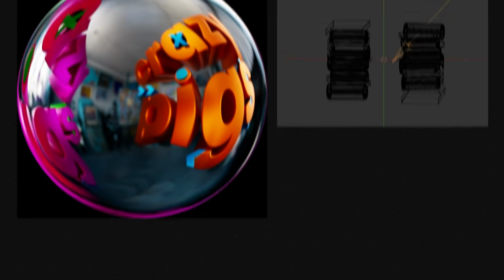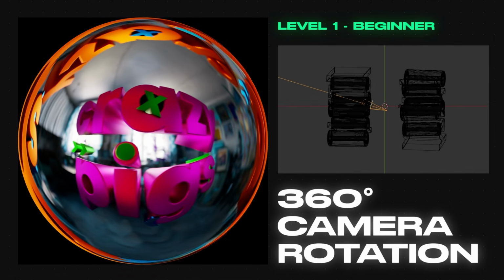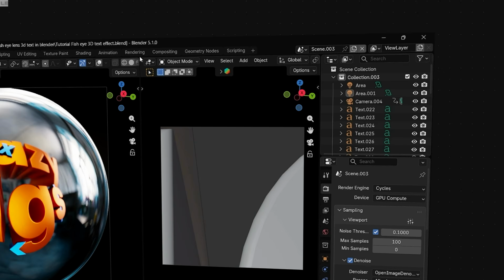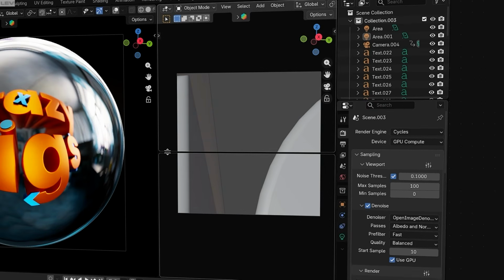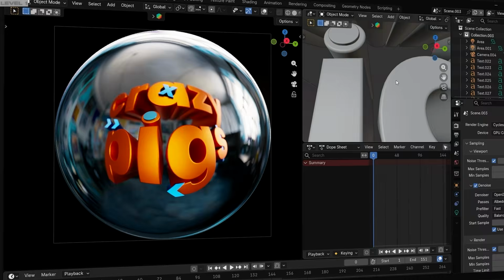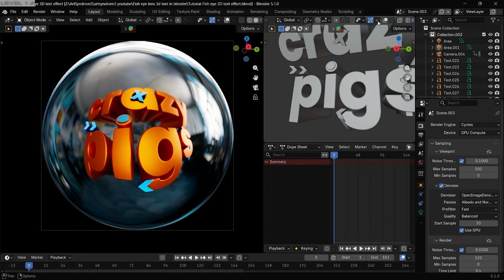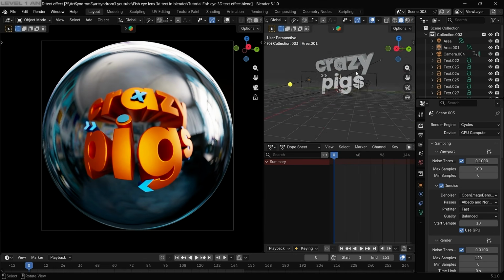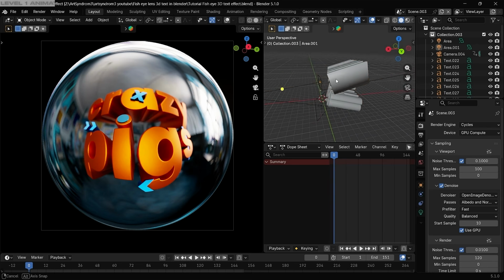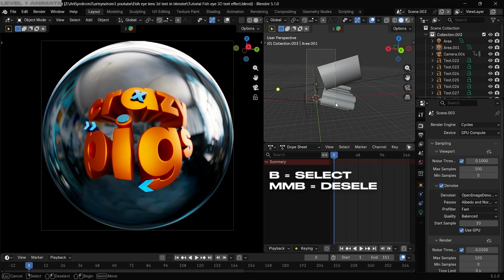So starting with level 1, the beginner animation, we're gonna create a cool 360 camera rotation. So here in Blender, I'm gonna go to the top right corner and split our view into 2 portions. For the bottom one, we can change it into dope sheet, which we'll use for animation. And the upper window, we can keep as it is and use it as our viewport. Now, I'm gonna press the B key to select all the text, and the middle mouse button can be used to deselect all the extra things.